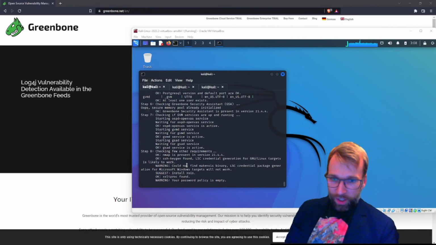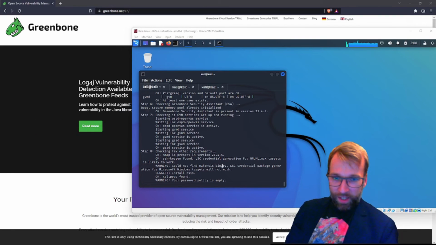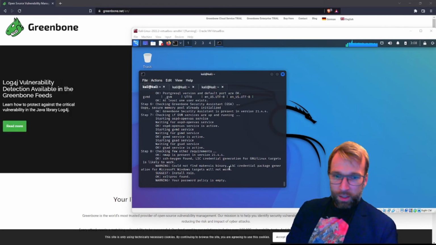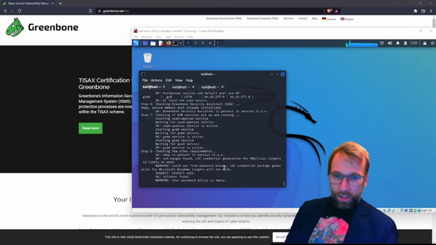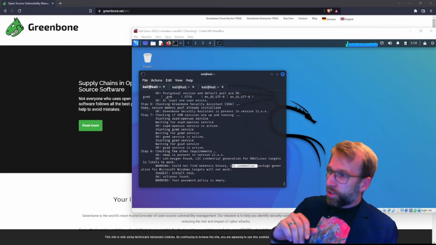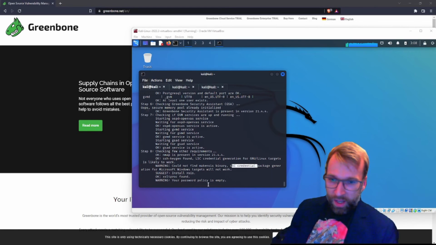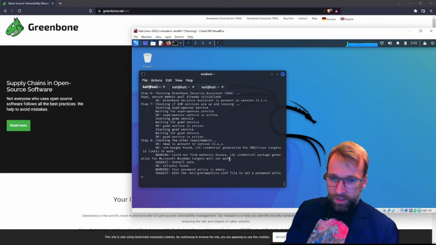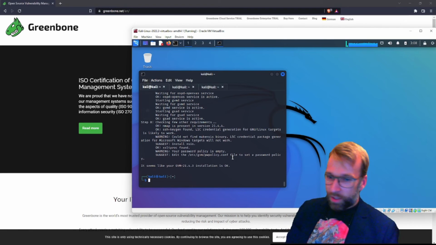However, it does say warning, could not find makensis binary, LSC credential package for Microsoft Windows. Interesting. It says LSC credential package generation will not work for Microsoft Windows. Well, I'm not sure what an LSC credential package is. If you know, excuse me, please comment down below. Now it's suggesting we install this. I'm not going to worry about that. Looks like things are coming along smoothly here.